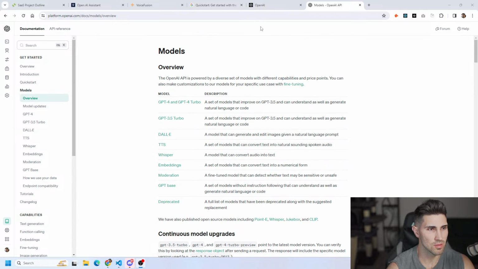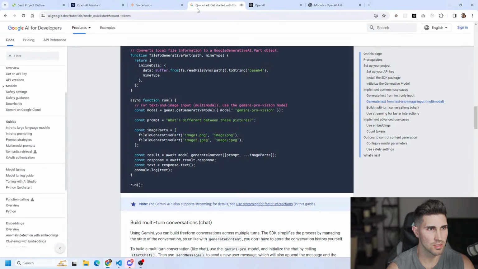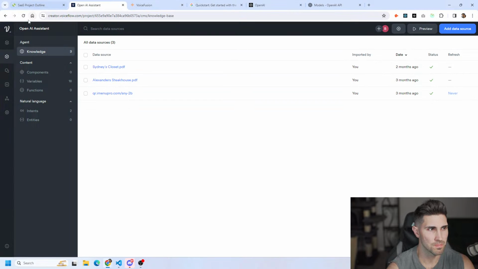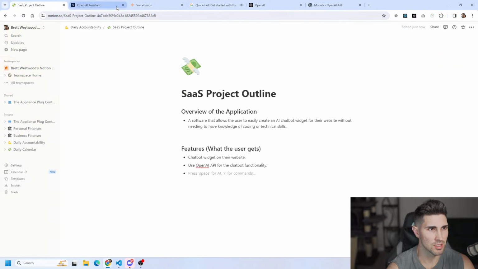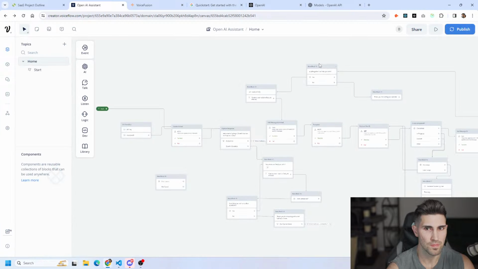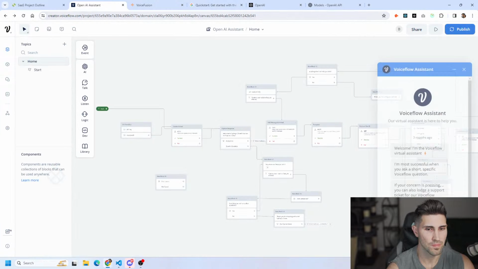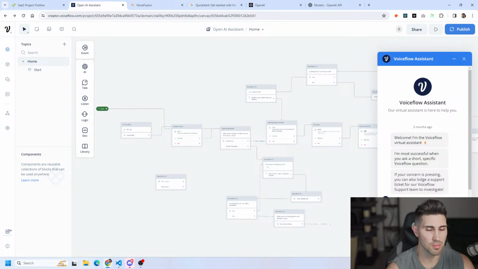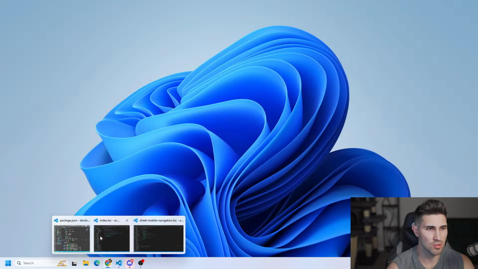Okay, so I guess we'll start there. Next thing I want to do is create how the chat box is going to look. I want to create something like this at the bottom right. So let me open up the code.